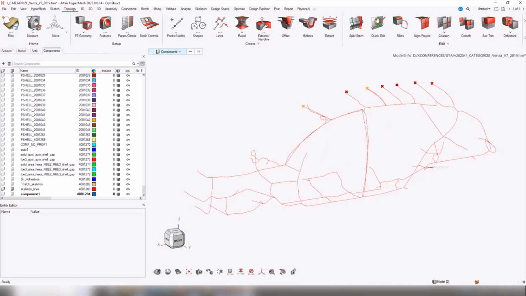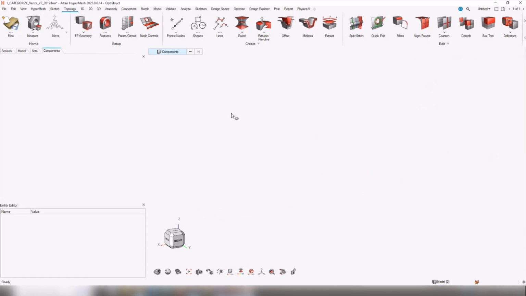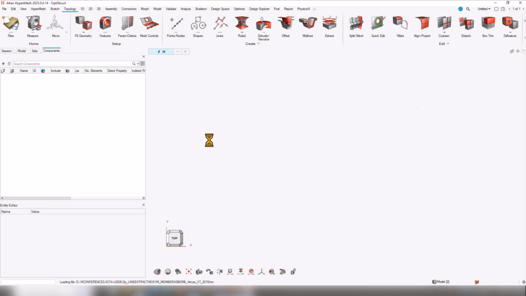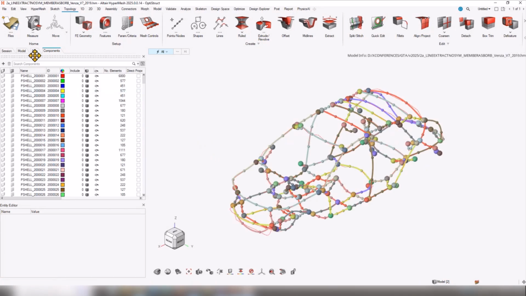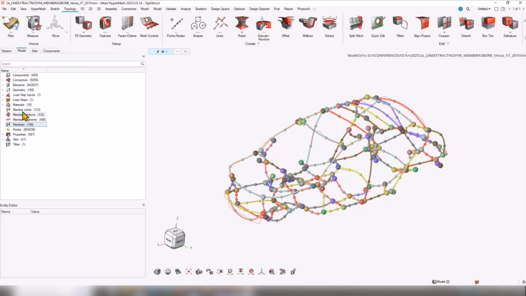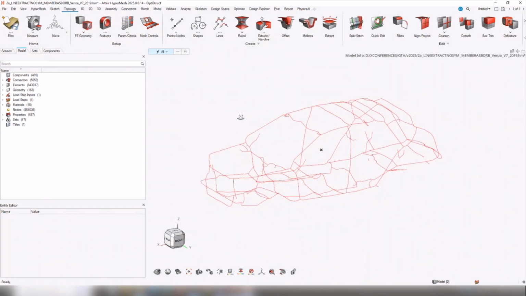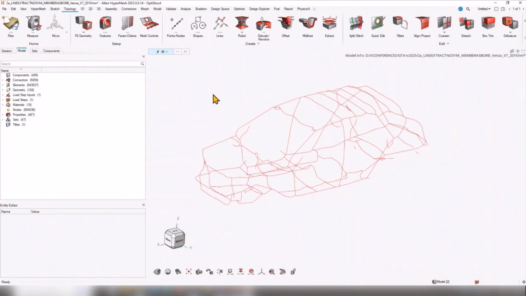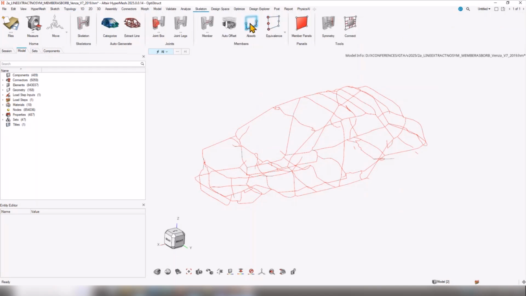So the other approach is to extract the skeleton in full. So no symmetry, and rather than me run that again, I'm going to just load in a model. Okay, so let me just go back to here, and I'm going to just delete that. Okay, so this is the raw output from the midline without any symmetry.